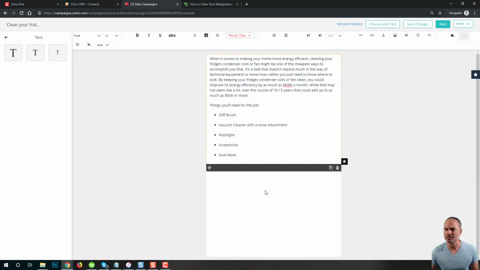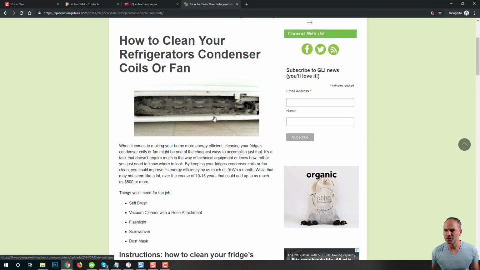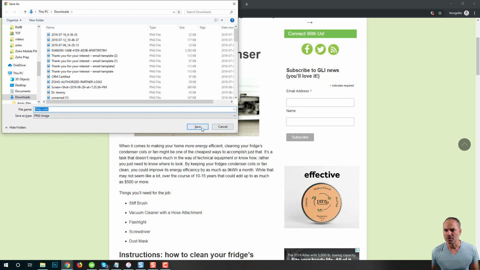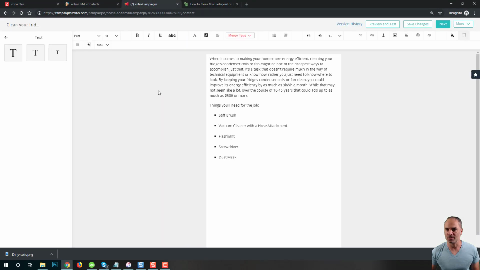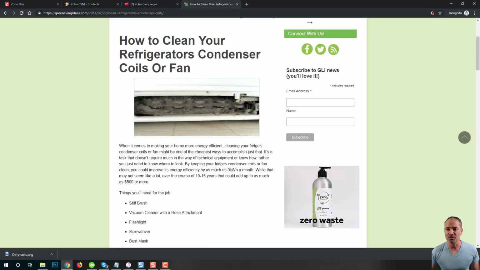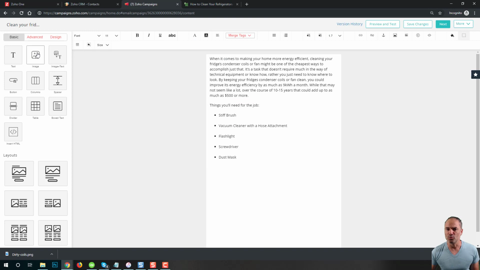Okay, so I added the content that I want. Let's assume that I also want to have a picture. I will save this picture. Just know that in the real world, because right now it's just demonstration, you cannot copy images from websites, okay? It's illegal.